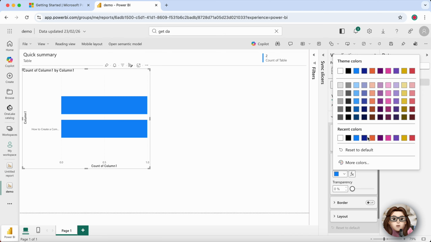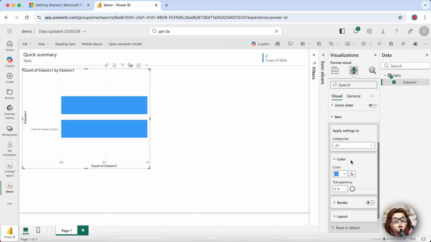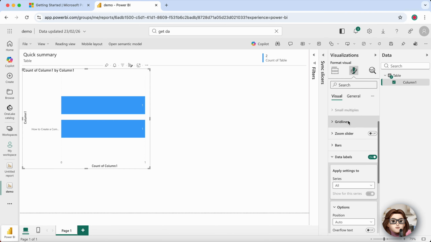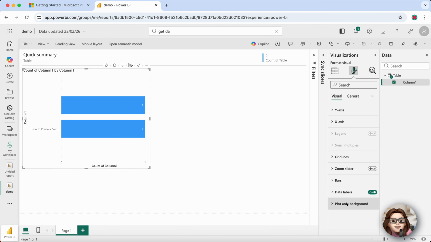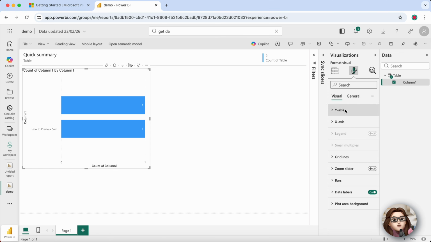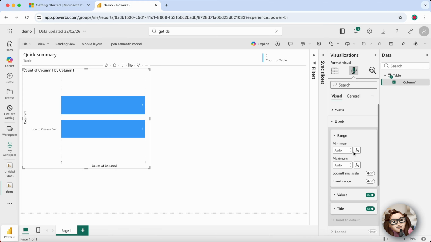Use a single consistent color for simplicity or apply conditional formatting if you want to highlight higher and lower values visually. Finally, update the title and axis labels so they clearly describe what the chart represents. Clear labeling improves readability and makes your report more professional.